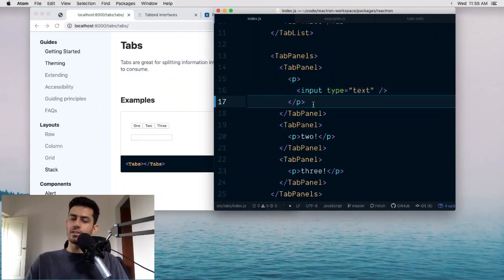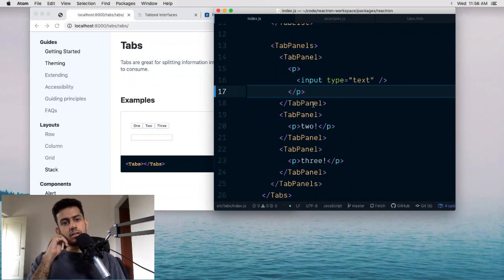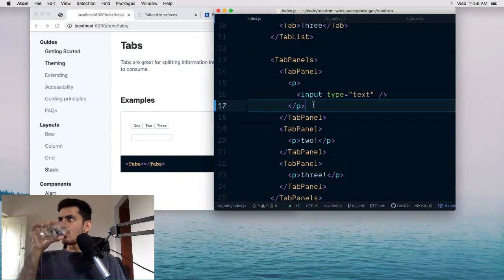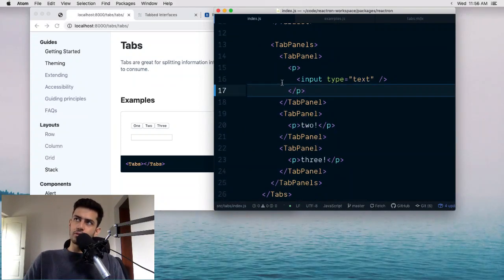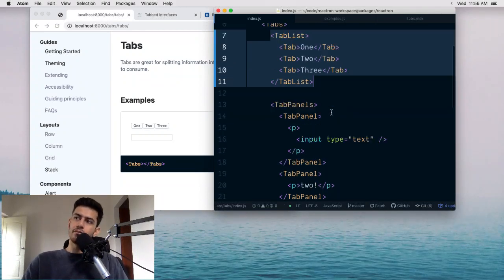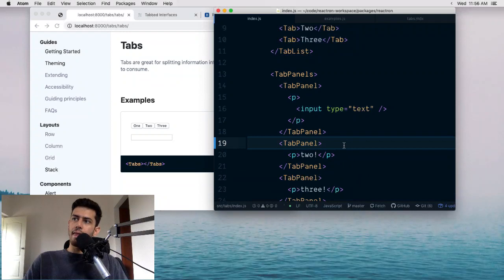Now, the thing we need to do is style them our way and also check the API, to see if this is the API that we want. So I'm actually not super excited with this API, where you have the tab list first and then you have the tab panels. It makes sense for Reach UI because they want to give you all the building blocks so that you can build your own thing.